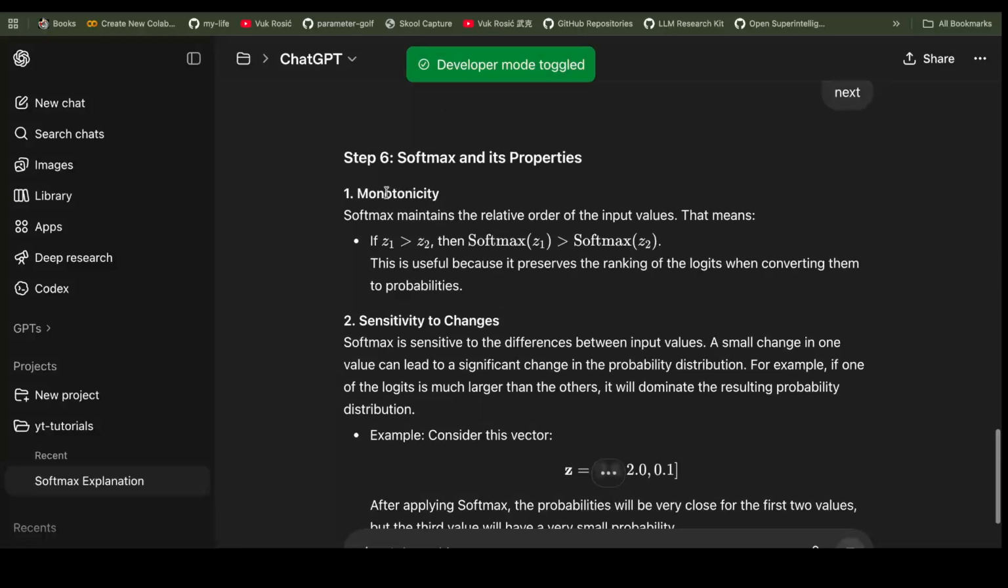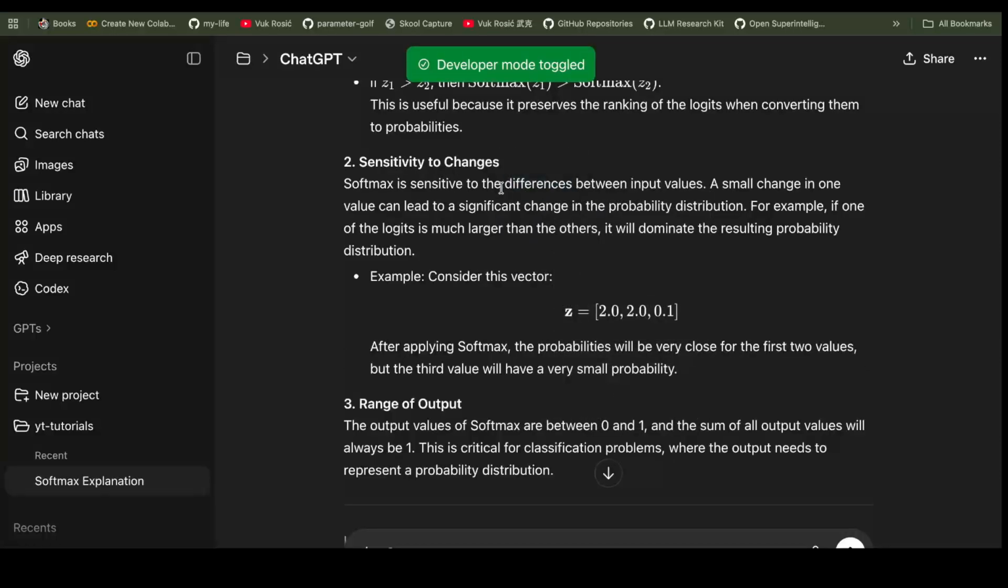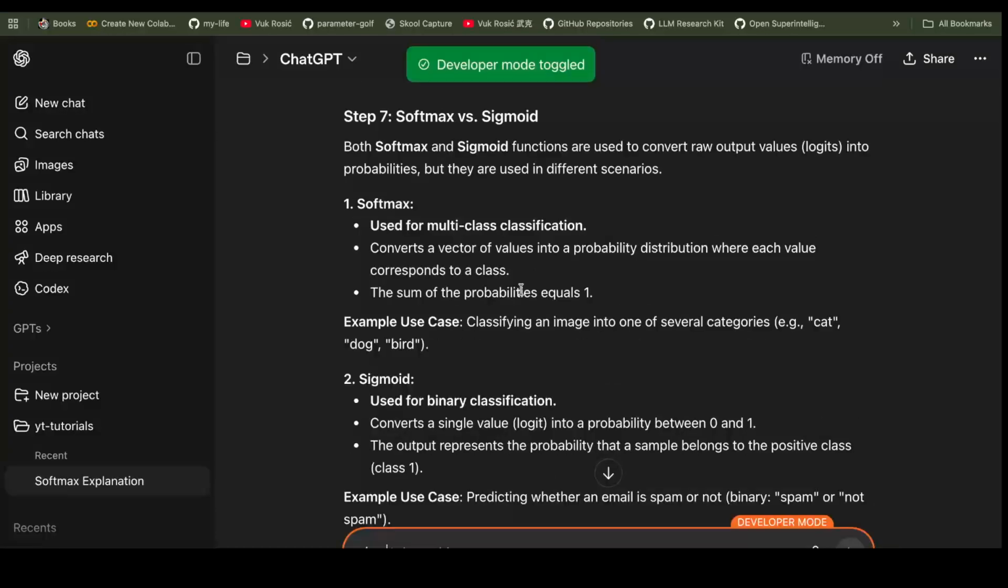Softmax has some properties, for example, if logit 1 is larger than logit 2, then the Softmax of logit 1, so the probability, will be larger than the other probability. It's also very sensitive to change. Sometimes a small change between input values may lead to a big change in Softmax probabilities.